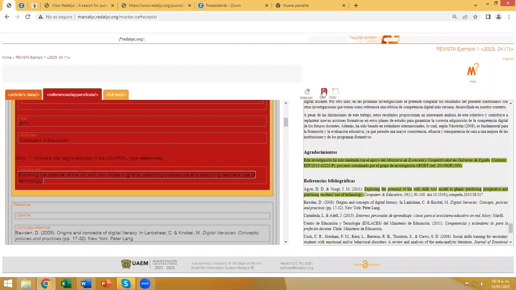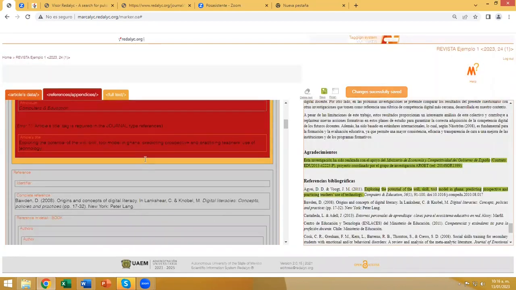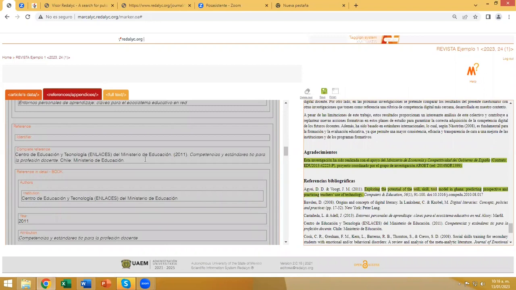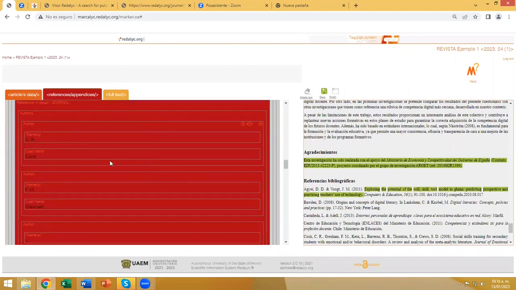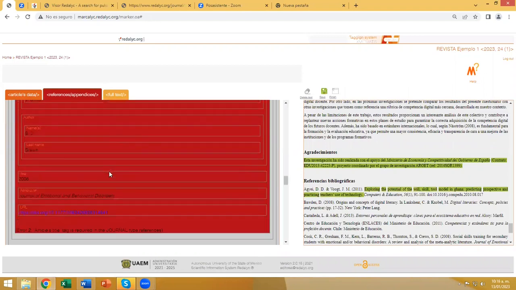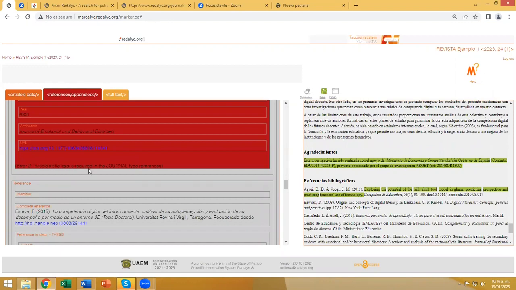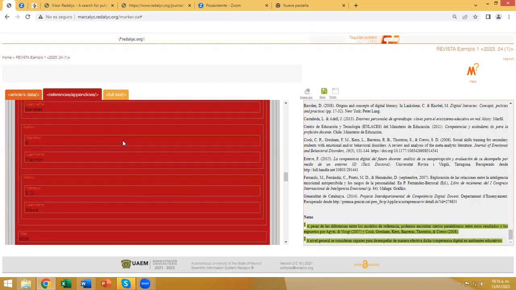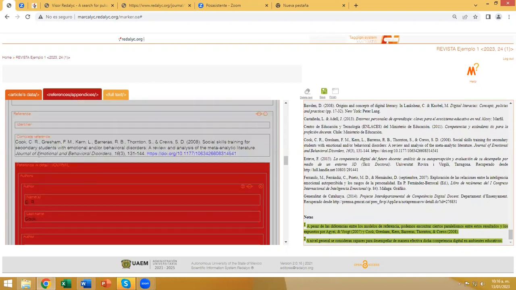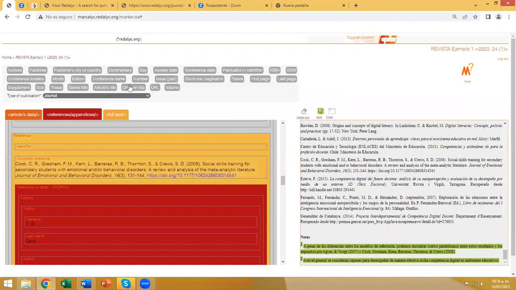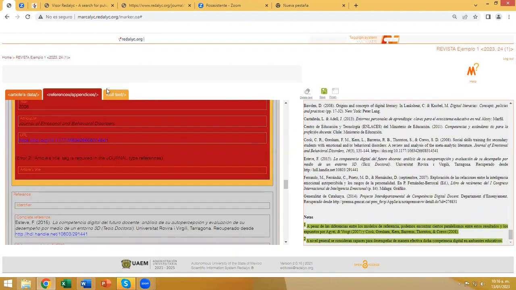And now we have fixed one of the errors. Then we go and check again if there are more errors, and we have another one here that is the same error. Article's title tag is required in the journal's type references. So once more, we click on the reference label. All the options here will appear, and we click on article's title. Then we will add the article's title, that is right here.